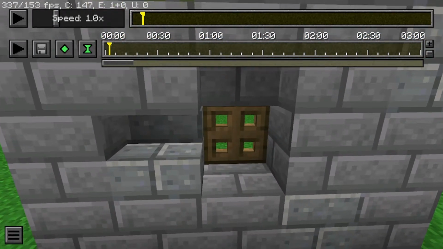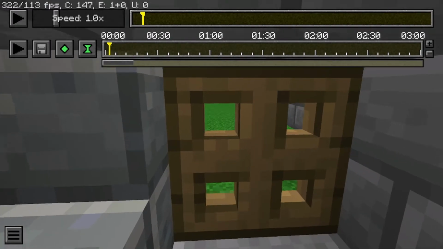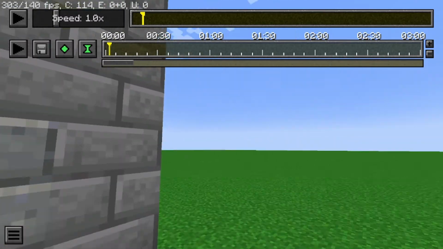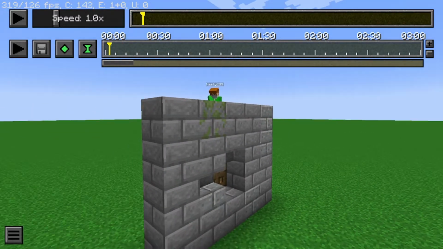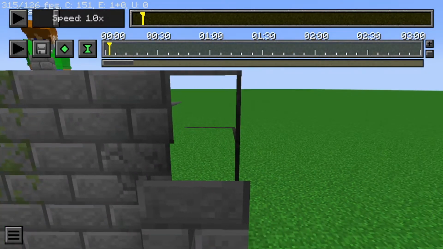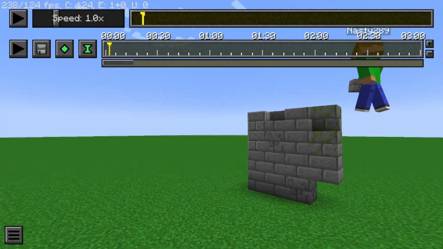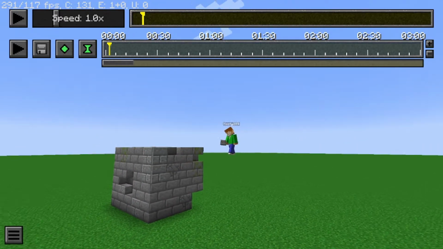So I can scroll down and I have better controls over where I'm going to fly, so now I can fly through the hole. And as in spectator mode, you do not have collision. So yes, you can look through blocks. Bit weird, but I think you can manage it.